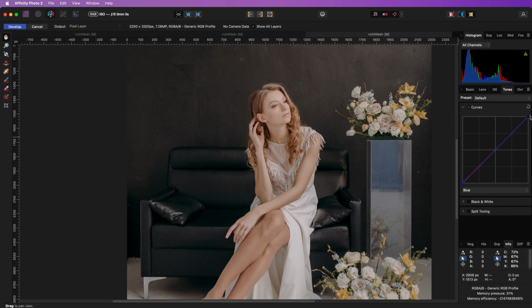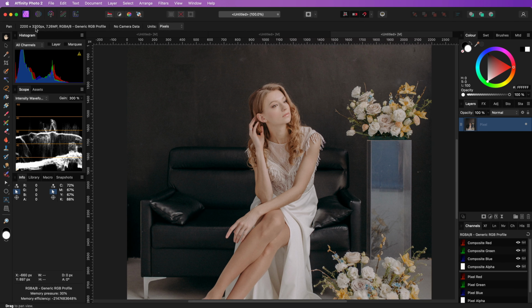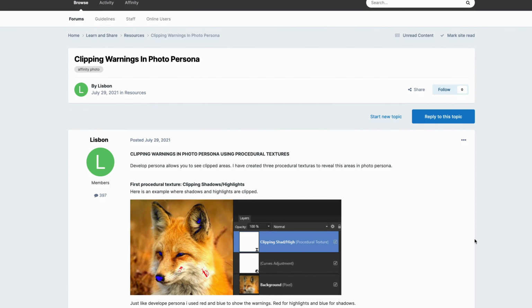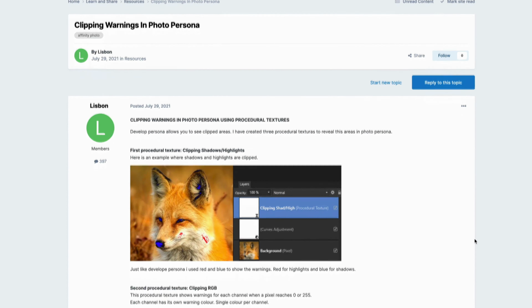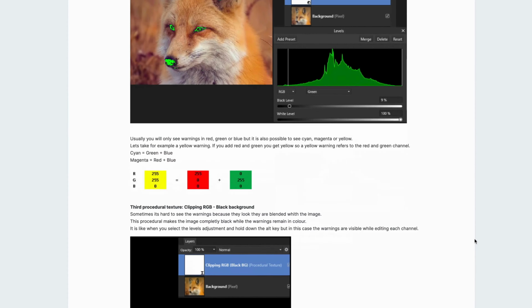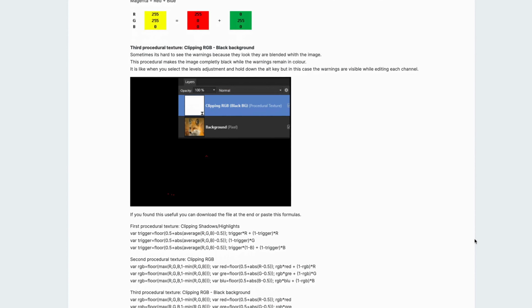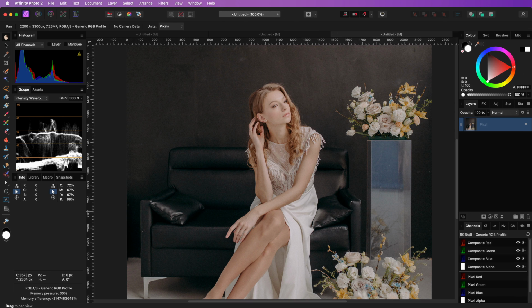These warnings are great, however, they are only available in the develop persona, which is kind of a bummer. It would be great to have this in the photo persona too. Do not despair. By being creative, we can mimic these warnings in the photo persona. A viewer sent me a link to the Affinity forum where a user has mimicked them using a live procedural filter. Link to the post will be in the description. Let's have a look at them.